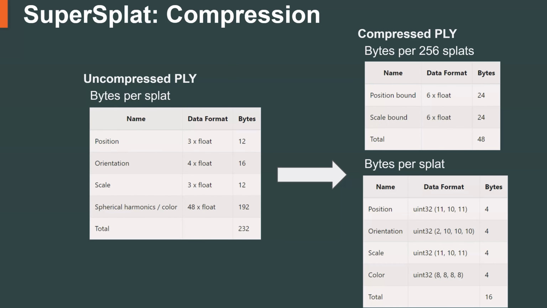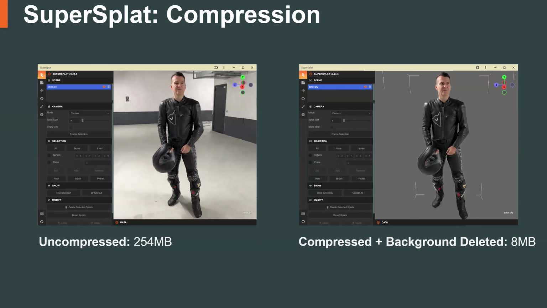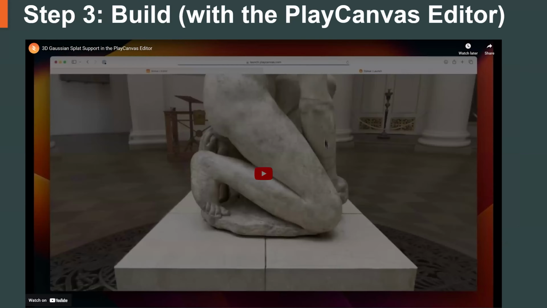So as a real world example, if we look at that original scan of myself, that was a 254 megabyte PLY file. But if I remove the background and then further compress using the quantized format, the splat becomes only 8 megabytes, which is suddenly in the realms of a real-time web application. You could quite happily download that data. So it's pretty impressive savings.